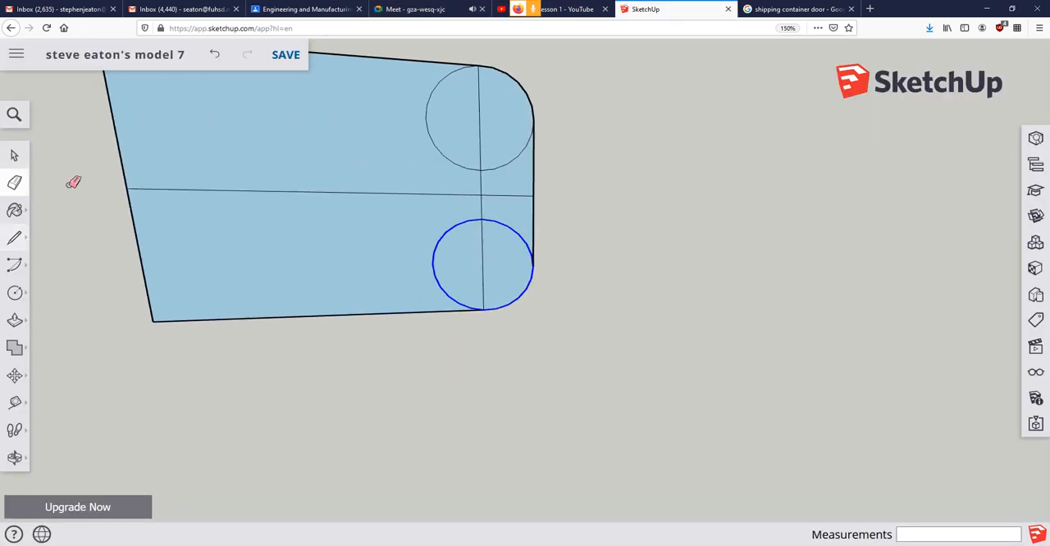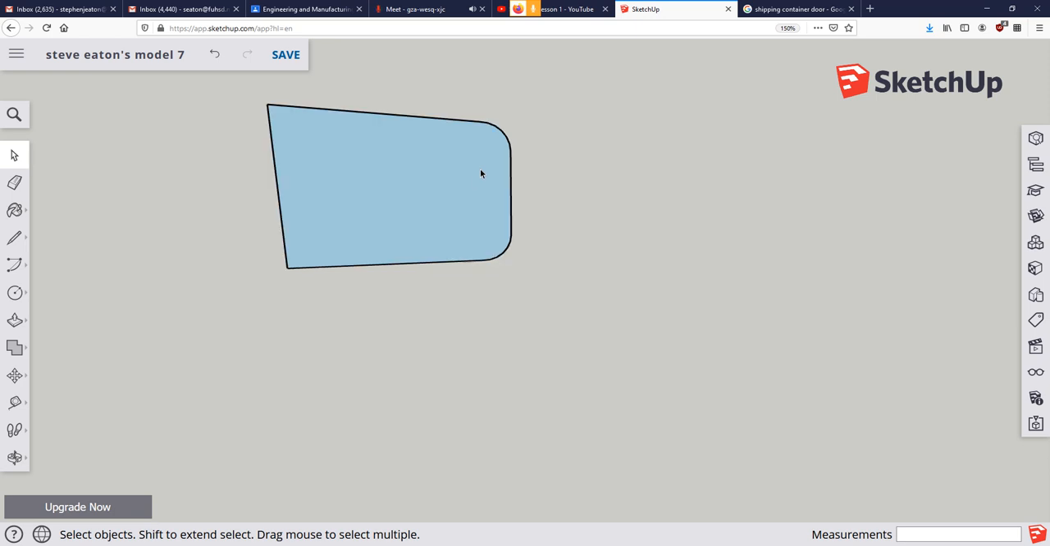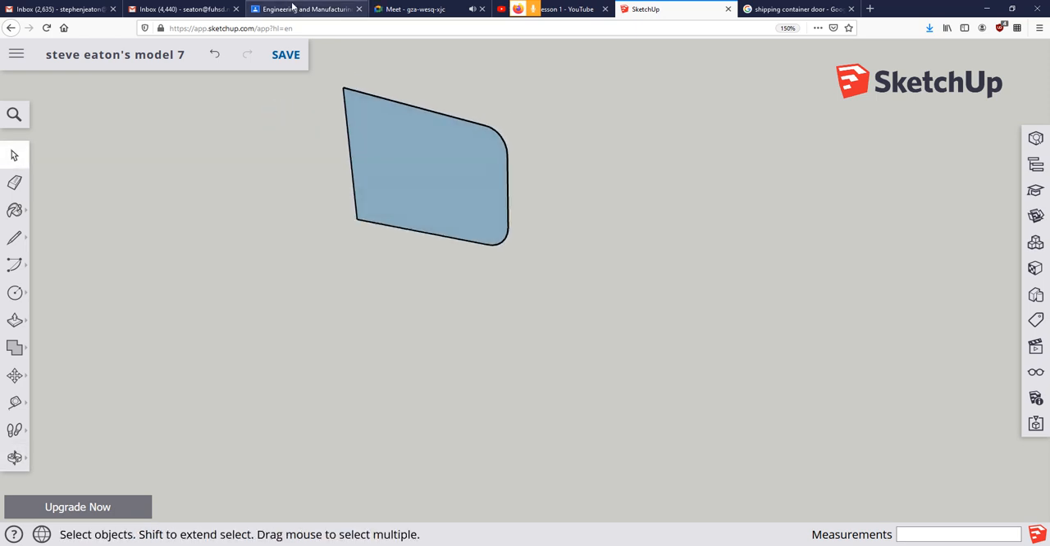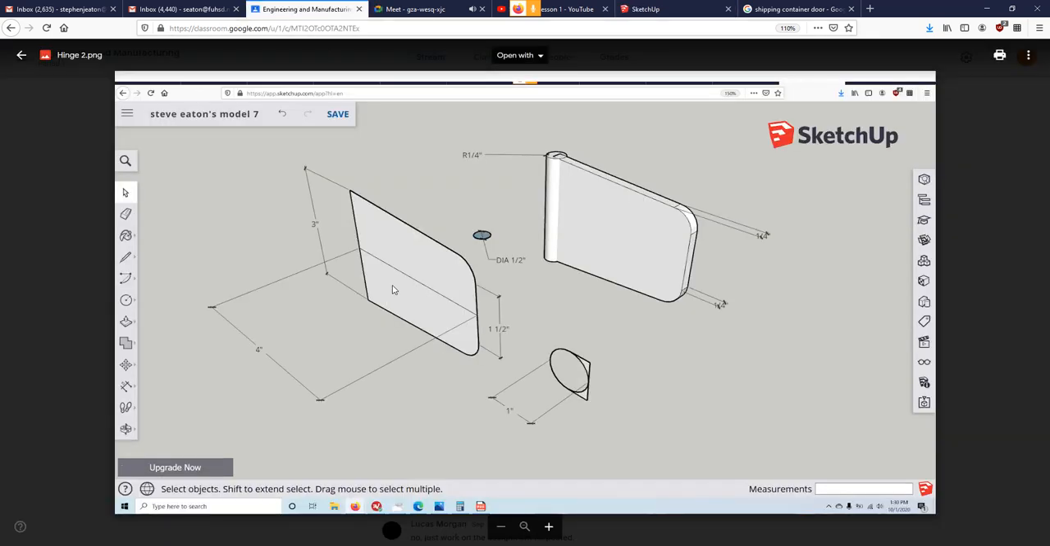You could do it with the eraser tool and click on each individual line. I like to use the select tool. So I just select and then hit delete. If you wanted to select and then hit shift, you could select multiple lines to delete at the same time to make your work a little bit faster. So once again, referencing this right here, we now have that shape.